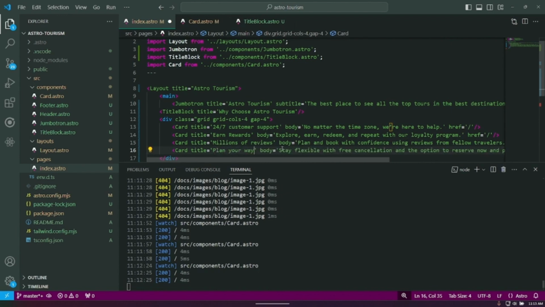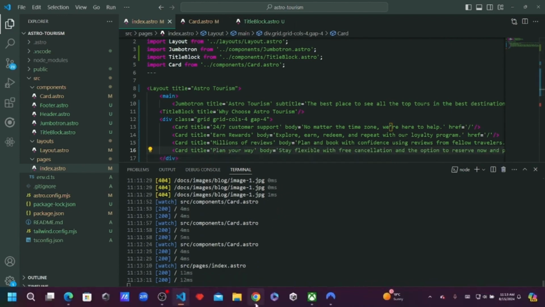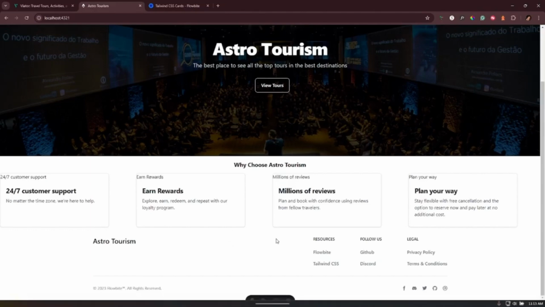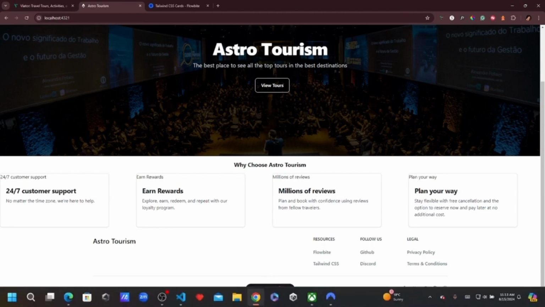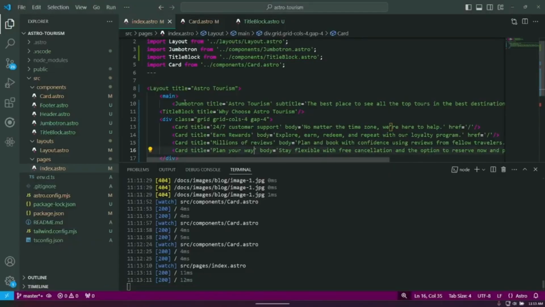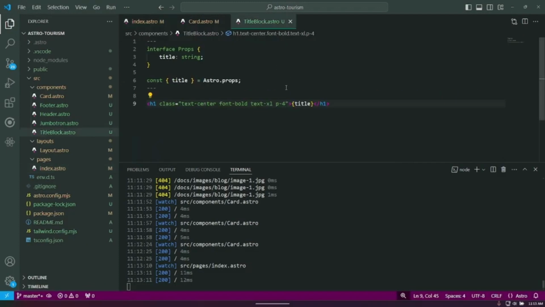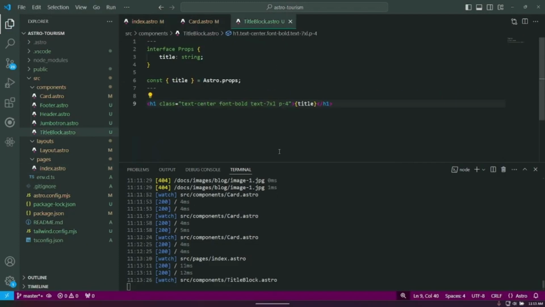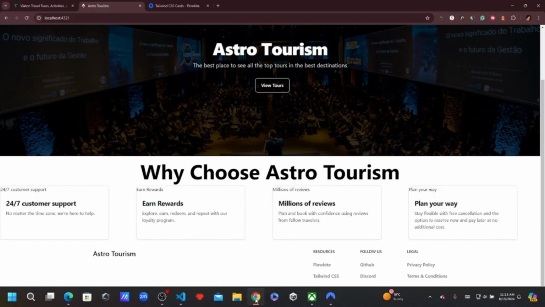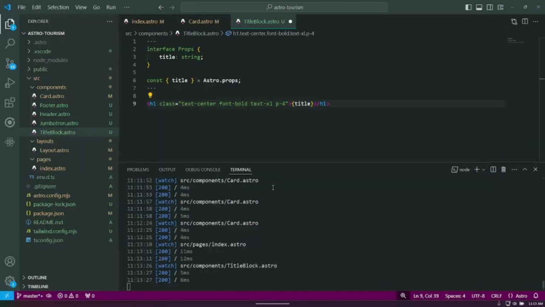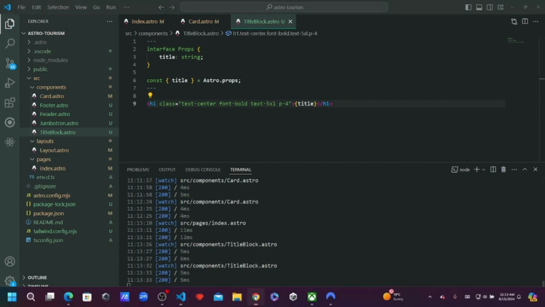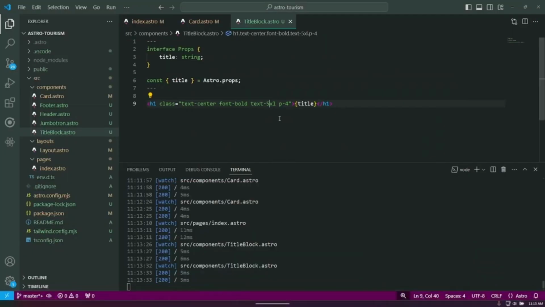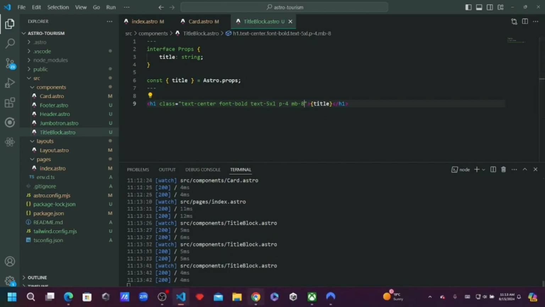Okay, so yeah, excellent. And I'm going to make the title block a lot bigger. So we're going to go 7XL. I'm going to take a look and see. Okay, that's a little bit too big. Let's go 5. Excellent. And I'm going to add a margin bottom 8. Let's see what that looks like.